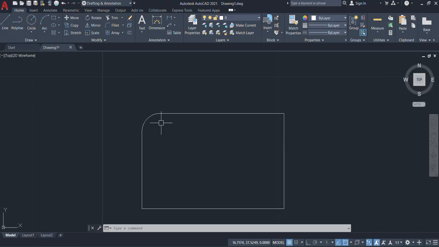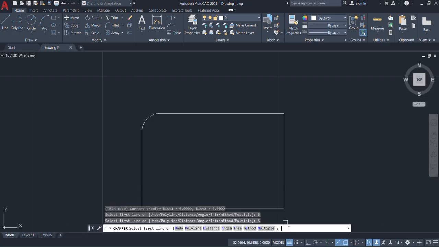Same as well, here we have the chamfer. CHA is the shortcut for the chamfer. In chamfer we just get an inclined line, so we have to specify 2 values. I am selecting CHA, Enter. Now we have to specify the first chamfer distance 5, Enter. Next, second chamfer distance 3, Enter. This is my first one, this is my second one.